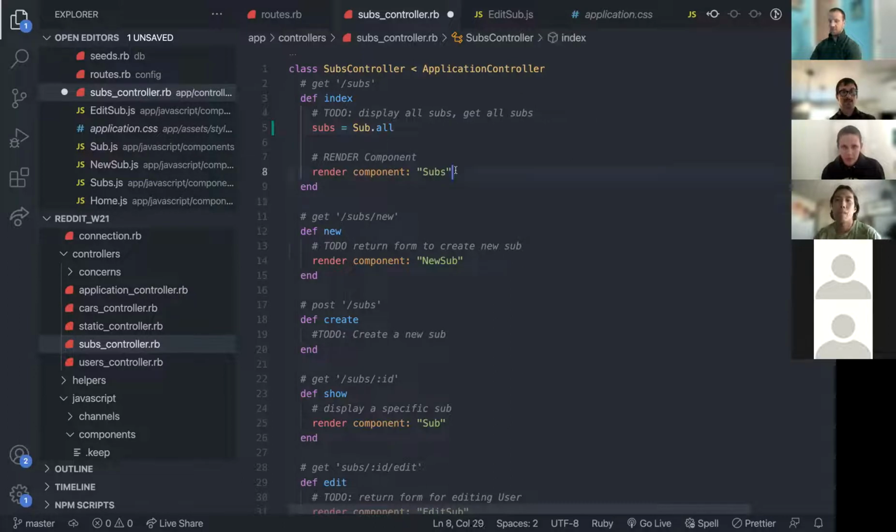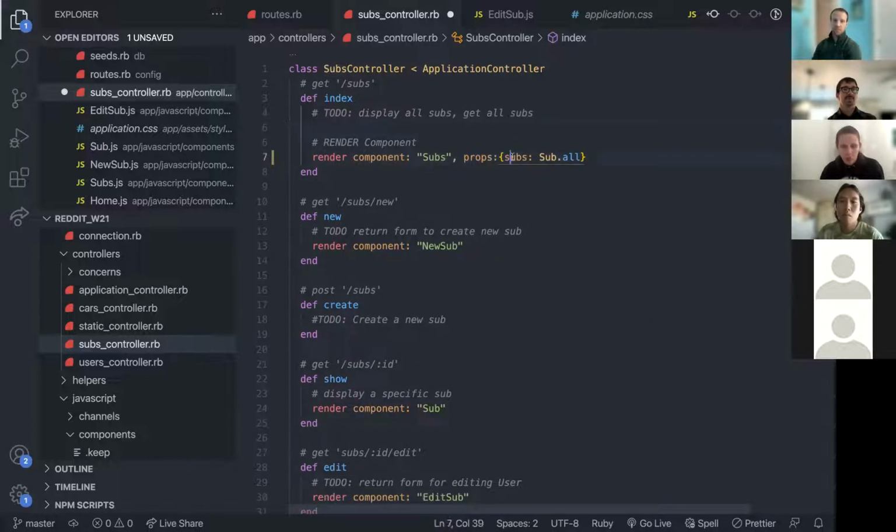I'm going to hurry through this part just because we've done this one the most. Now that I have some subs, I can pass those down. I don't even really need to store that to a variable if I don't want. I could write this like that. I'm going to have a prop name of subs, and the value is going to be sub.all. Could write that like that, or I could do it the other way. Both would do the same thing.